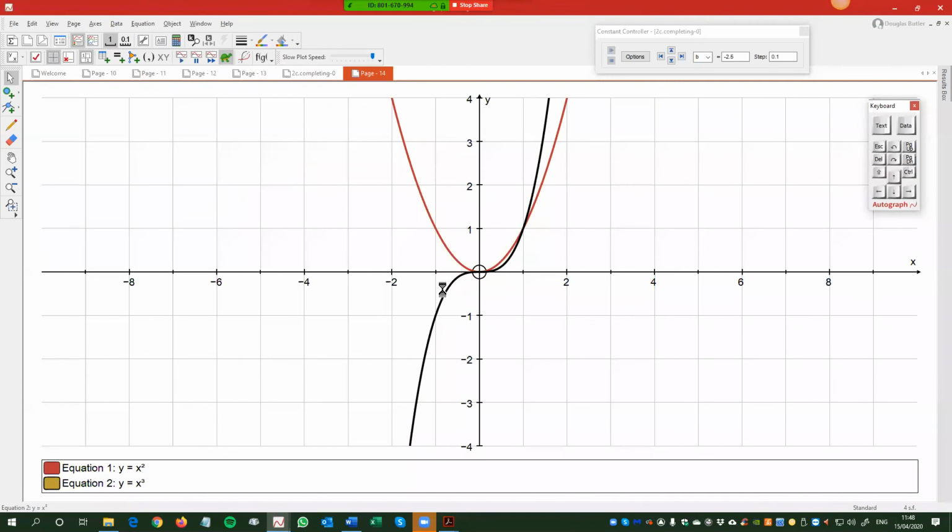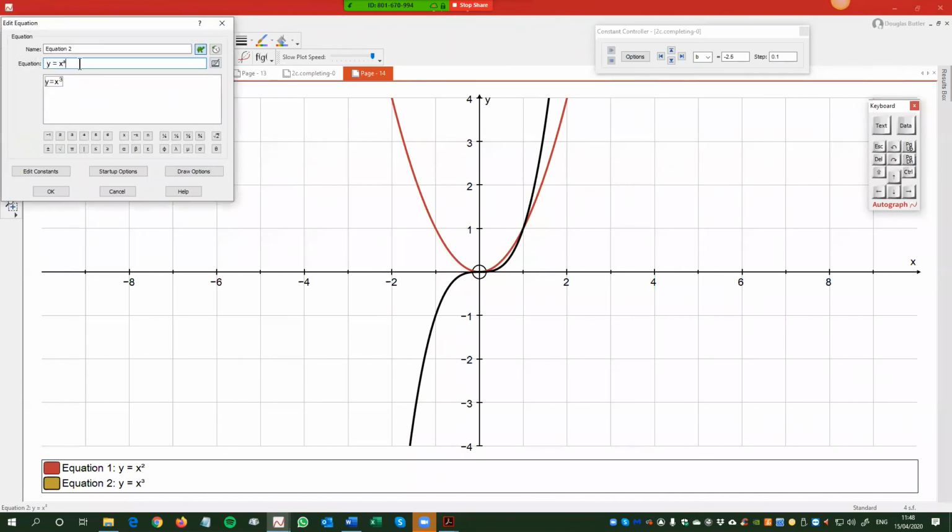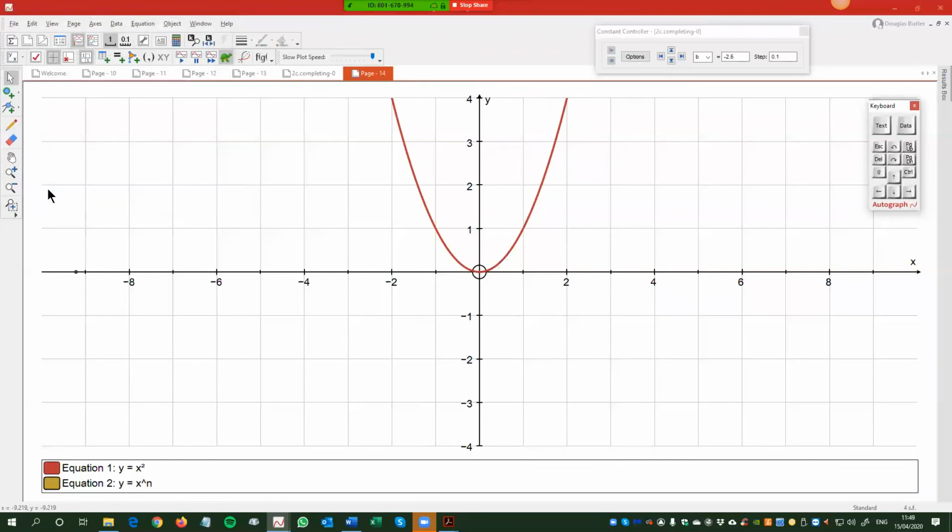What is quite useful now is to convert this into not y equals x to the power 3, but y equals x to the power of n. Now n, of course, is another constant, and it'll start off with a value of 1. So if I press OK, what's going to happen? It's going to be the line y equals x at 45 degrees. Should we have a look at that? Take the slow plot off now.